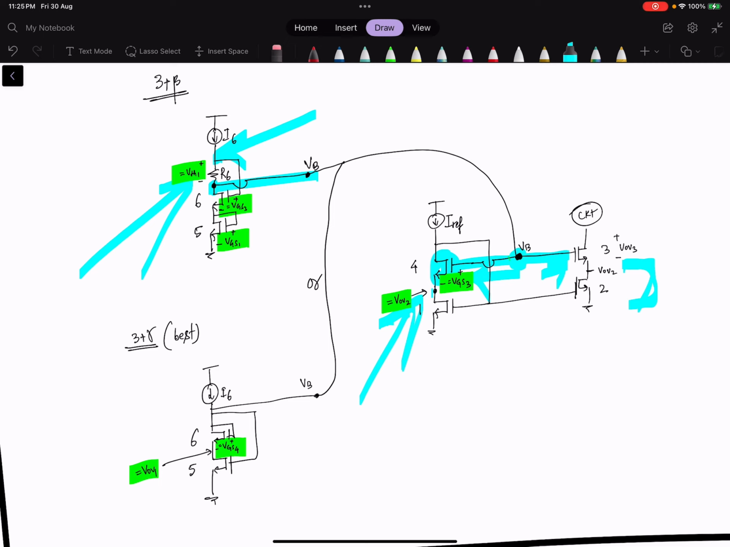Another way is to have this VGS4 equal to one VGS drop and one overdrive drop through the MOSFET. So this is the connection. Note that we cannot make this connection here, otherwise this will be equal to VGS. So we don't want this. That is why we have connected this to here, such that we will make this voltage forcefully equal to the overdrive voltage of M1.